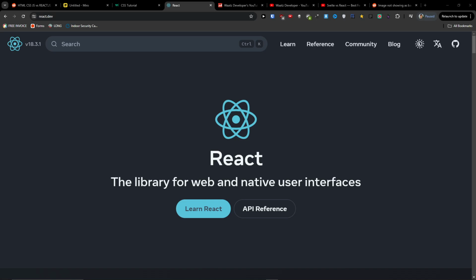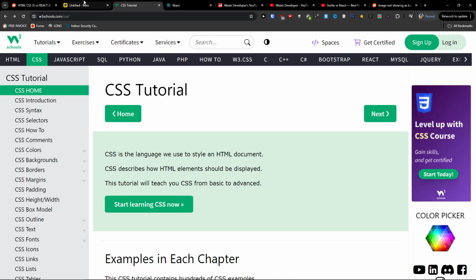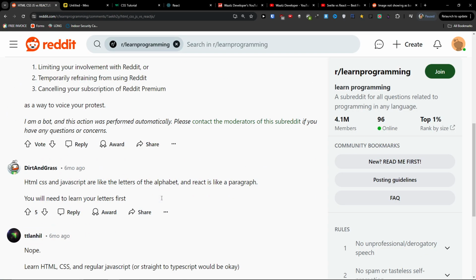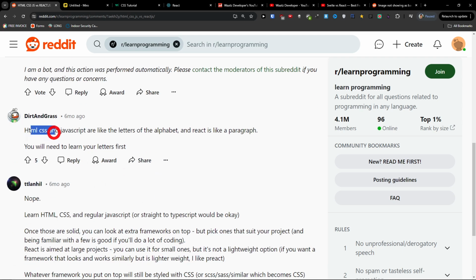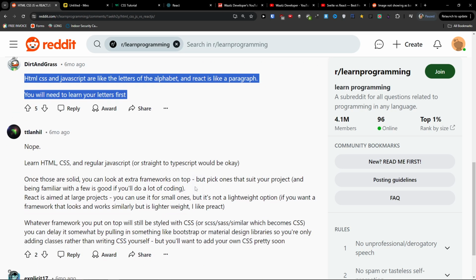Hey there, in this quick video, I'm going to compare React with CSS and what the differences are. I really found this comment really good: HTML, CSS, and JavaScript are like the letters of the alphabet, and React is like a paragraph. You will need to learn your letters first. This is really great, what I found on Reddit, and I like that.